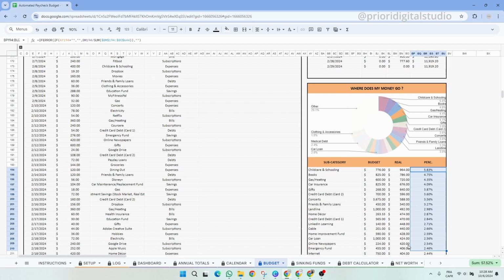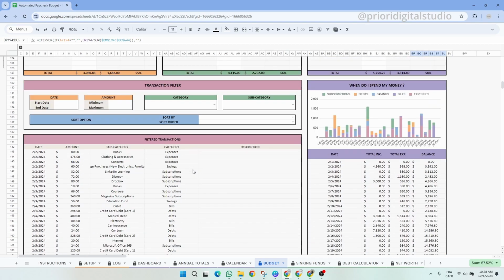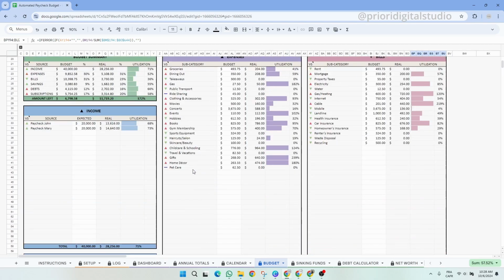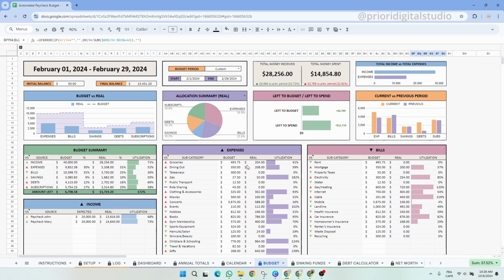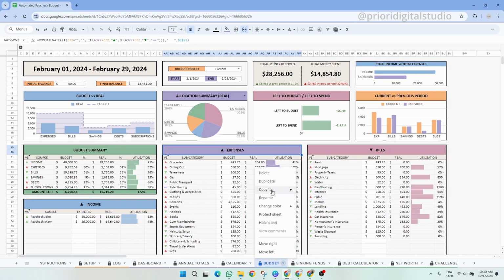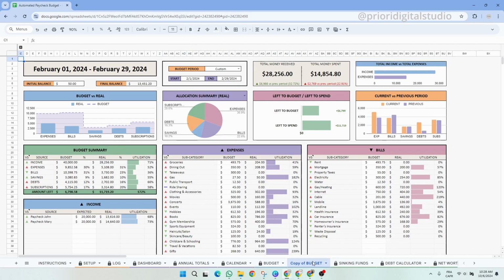One of the most valuable features of this product is that since almost everything is automated in the budget tab, you can easily duplicate this tab to track another time period without affecting the dashboard or previous tabs. To duplicate the tab, simply right-click on the tab name and select Duplicate. Keep in mind it might take a few seconds, especially if your spreadsheet contains a lot of data or if your internet connection is slow.